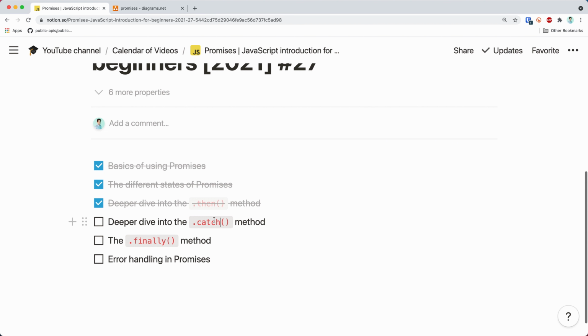That's it for a deeper dive into the catch method. So as you can see, we can actually use this catch to do some graceful error handling and to use some default values for the next promises in the chain, right? So let's mark this as completed, and let's briefly talk about the finally method.